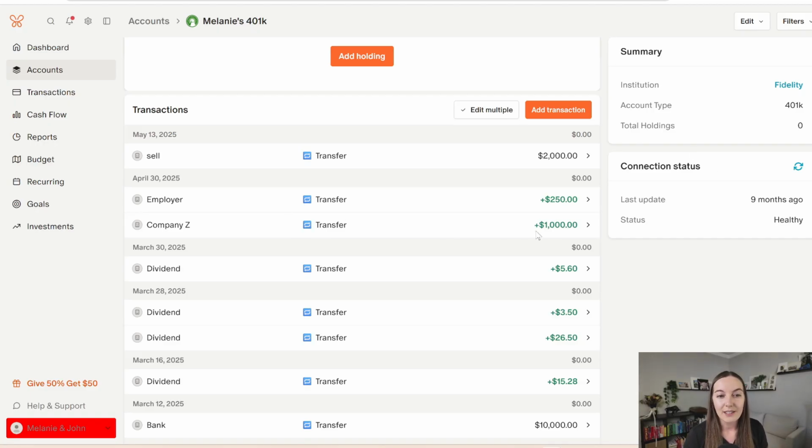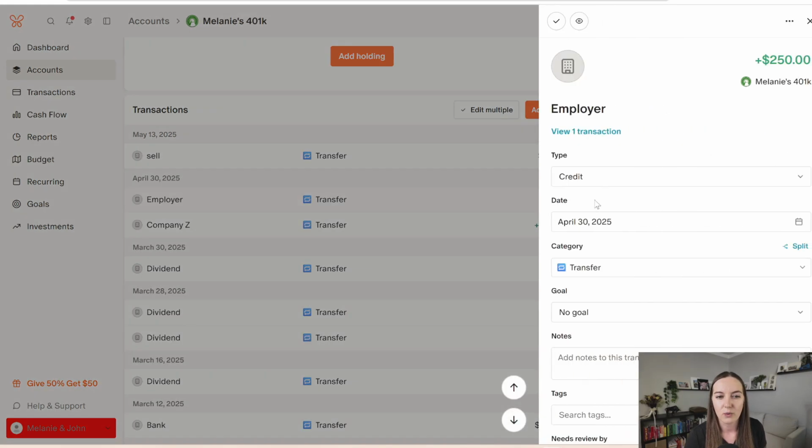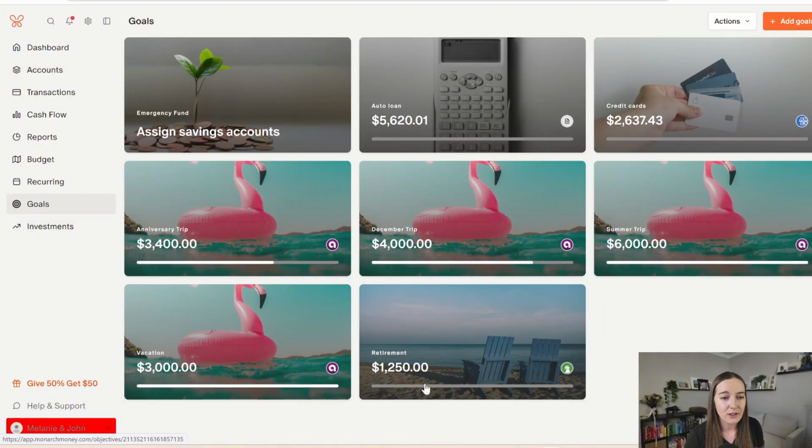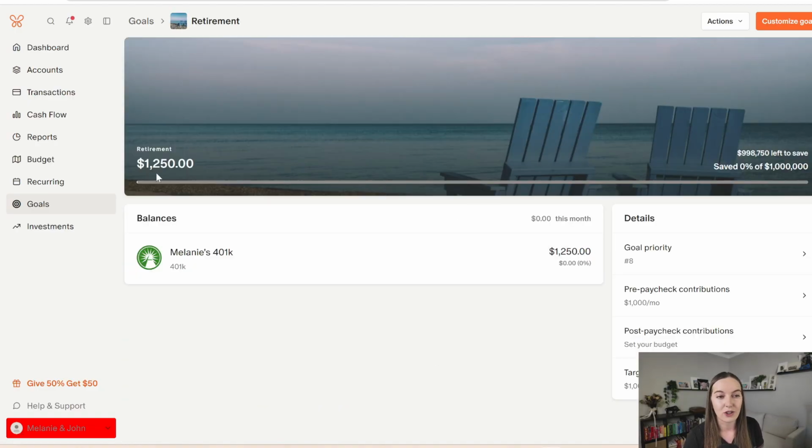If I wanted this to show up in my goals, and I'm going to use the employer contribution here because you might see those as well, I'm going to use that as an example. If it says no goal here, it's not going to show up in goals. If I add it, if we click on retirement here, it's going to add that 250 right here. Now this would actually show your whole balance, not just contributions, but for the sake of this demonstration, it's just showing our current balance.